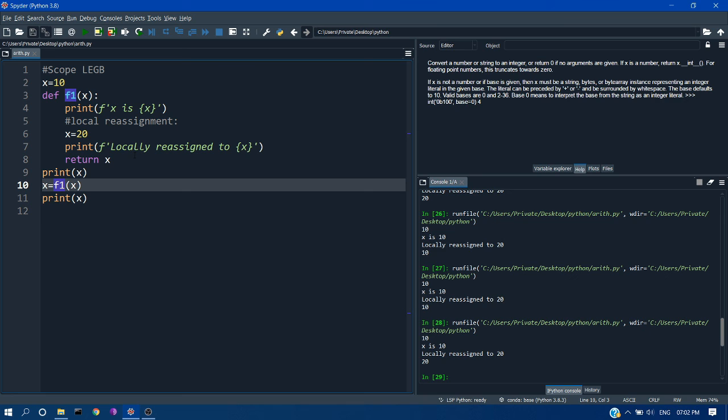So I will proceed one more time. We are calling the function with the parameter value of x, which is initially 10, and we are reassigning it to 20 and returning the value of x. So this return value gets assigned to our variable x, which is the function call. So finally, our value of x is changed to 20. So this is the alternative method. Instead of using the global keyword, you can use this method. It's quite simple and easy.